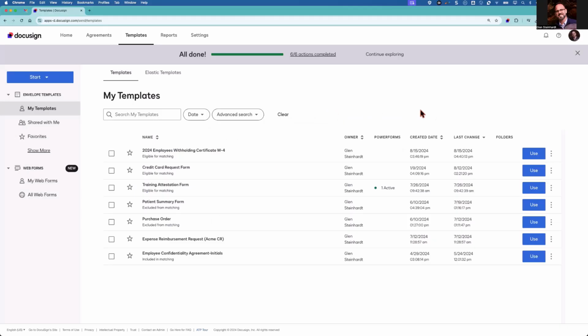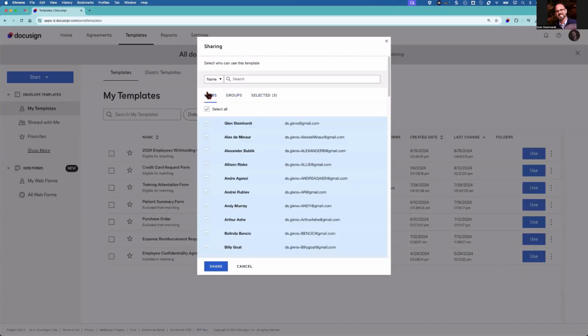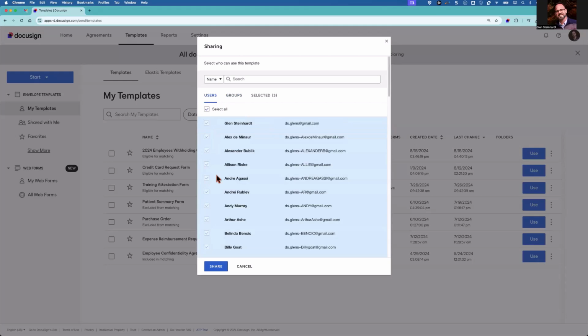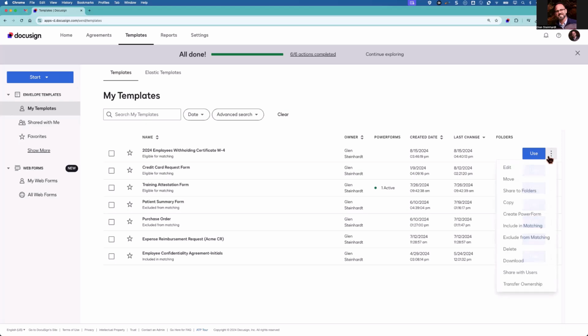To share this template with other users, click on the ellipses and select Share with Users. Select the users or groups of users that you want to share this template with. While sharing this template with other users will give them access to use the template and deliver envelopes from it, you as the creator may decide to relinquish control for updating this template to another user, should future updates be required.